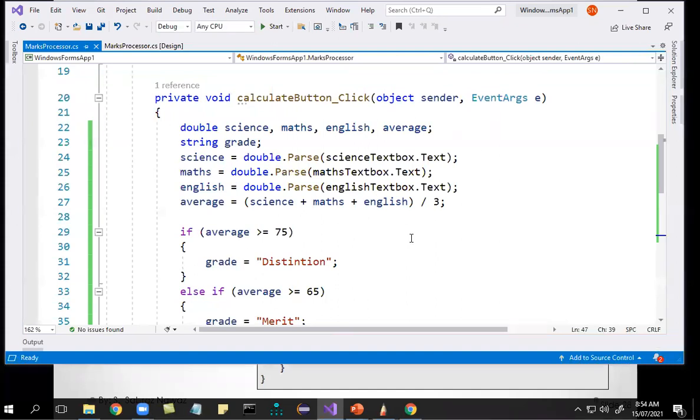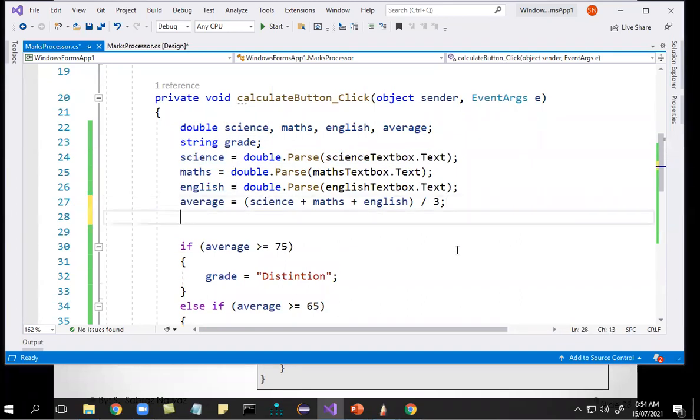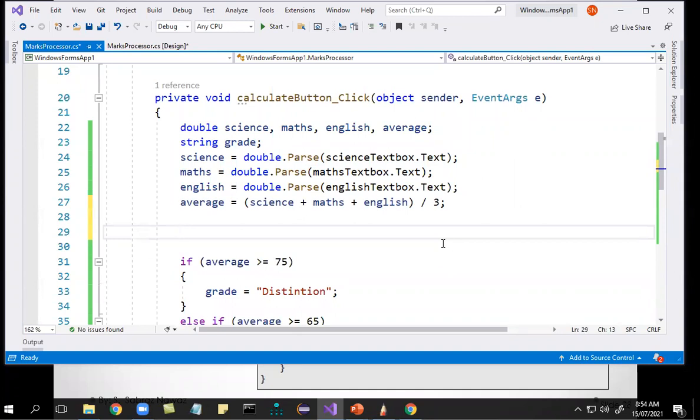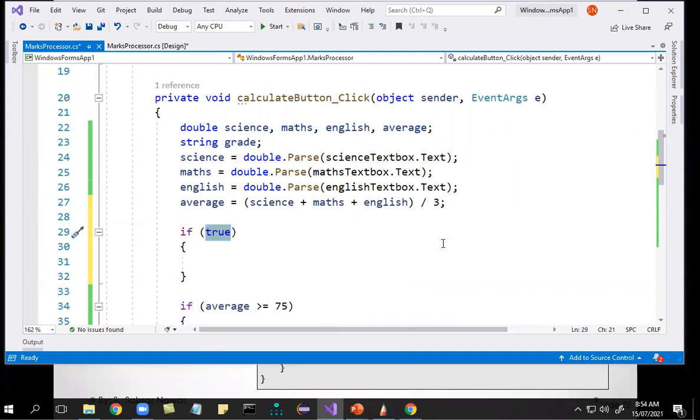Now we will see how we can implement this logical operator. First, we are going to get these science marks. We are not going to see validation now. I'll show you one.